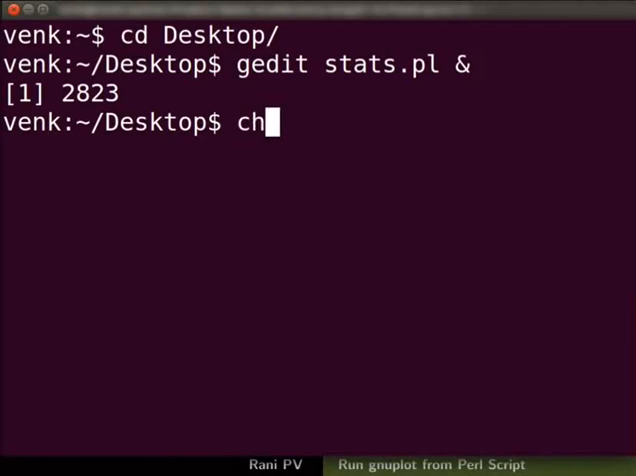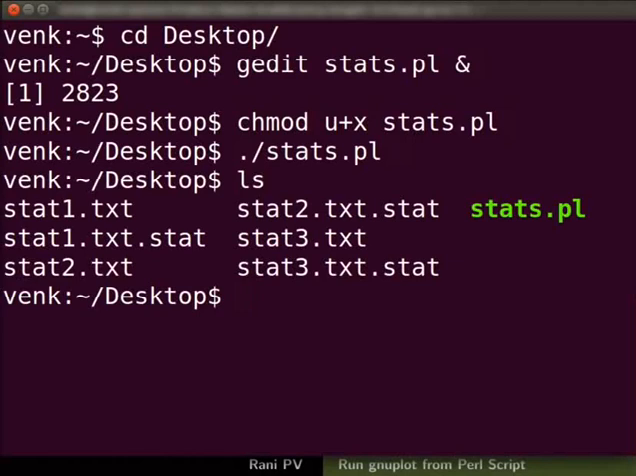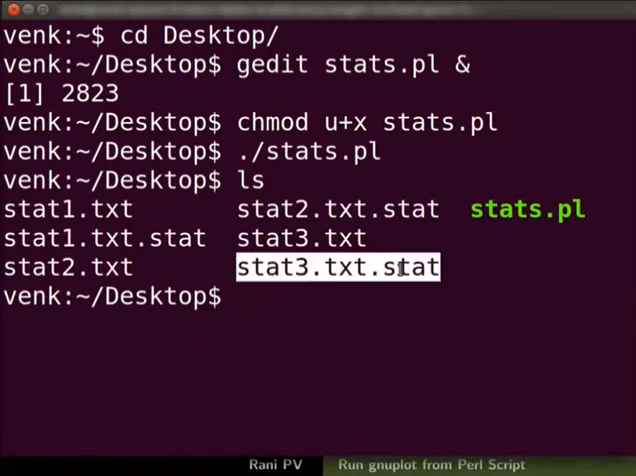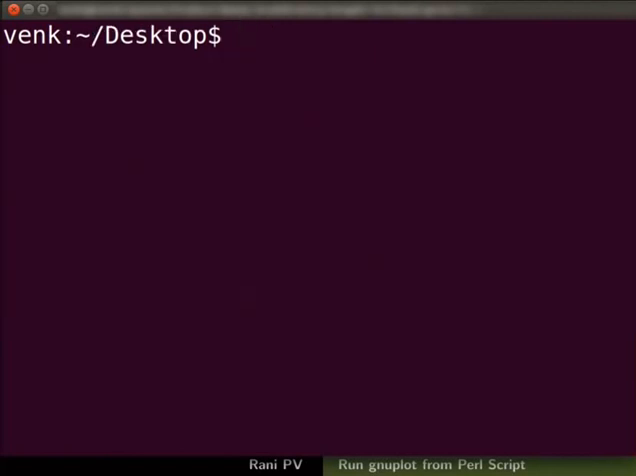Use chmod command to change the mode of the script file to executable form. Let's run the script file as seen here. Type ls to list the files that are in the directory. Notice that the statistical summary for all three input files are created. The newly created files have .stat extension. I will clear the screen for clarity.